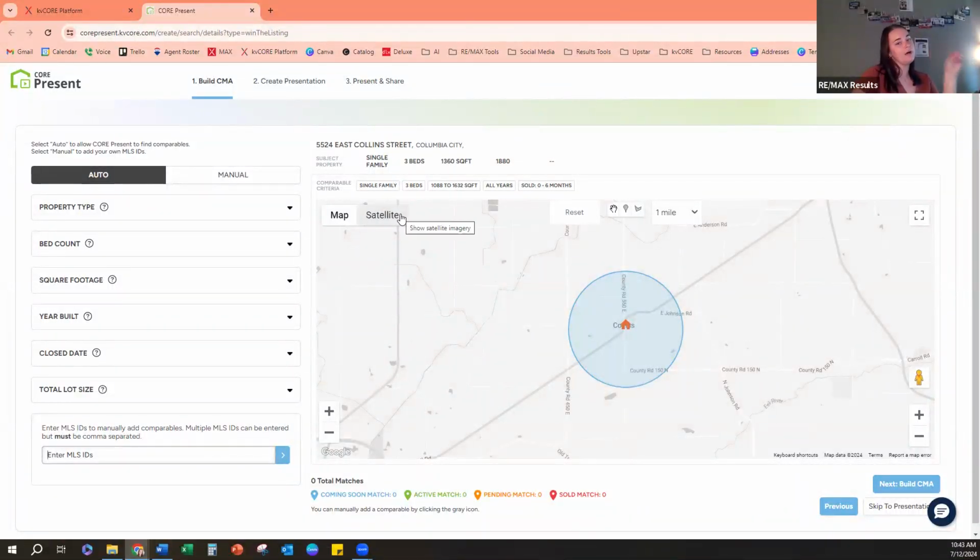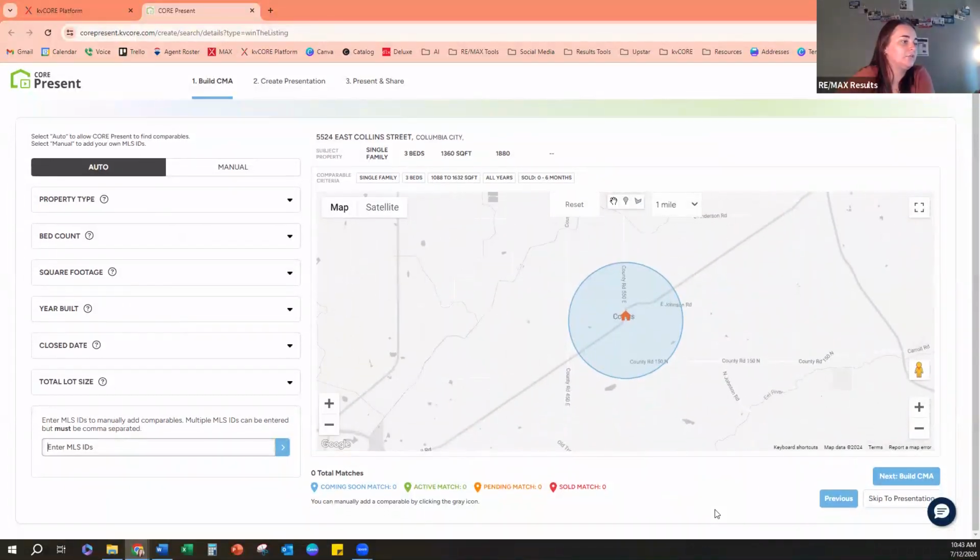Now, the first step of this tool is to enter the address, but since my client, which is myself, had the address in there already, it just immediately went into building the CMA. So the computer grabs matches, which at the current radius that it's at, there's no matches in here. So for more rural areas like this, you'll probably have to expand the criteria a little bit in order to find some stuff.